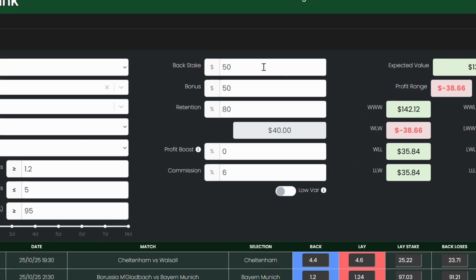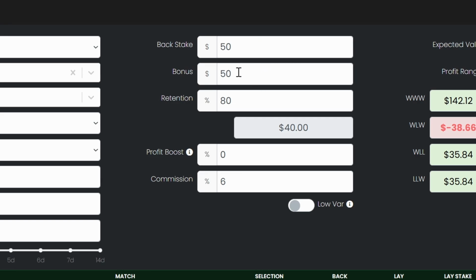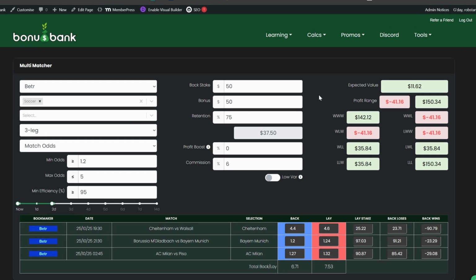In the next field on the right here, you've got the back stake, the stake for the promo, which at default is selected at 50. And then you've got the bonus bet as well. Next, you can change the retention. If you think you might get a little bit less retention at a bookie, you would select whatever you think you can get. If you put 75% in there, you can see the expected value changes accordingly. And if you thought you were going to get a bit more at a bookie, you could put 85, and again, that's going to increase the expected value.